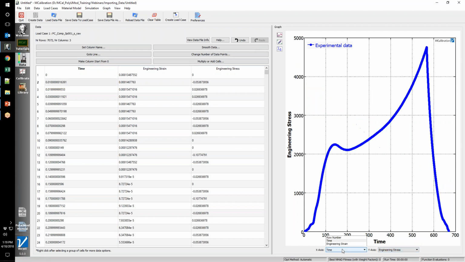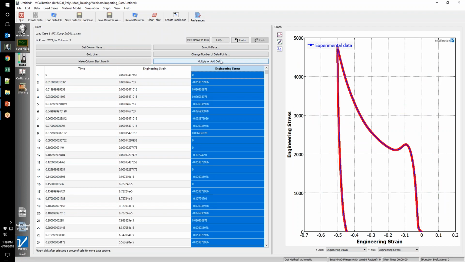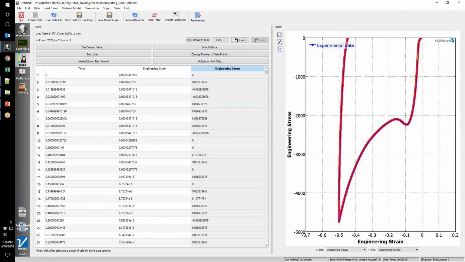Now the next thing we want to look at is the stress. First, the stress is positive, and for compressive stress, it should be negative. So we're going to highlight that. We hit this Multiply or Add Cells button, and it brings up a dialog where we can manipulate the data. I'm just going to put in -1 and hit OK, and you can see it multiplied everything by -1. Next, if you remember, this was the force, and it was the force in newtons. I want the stress in megapascals.